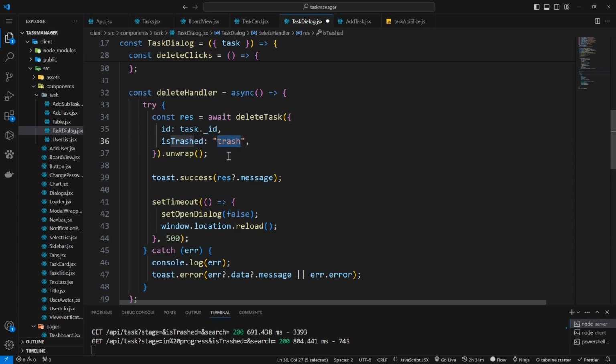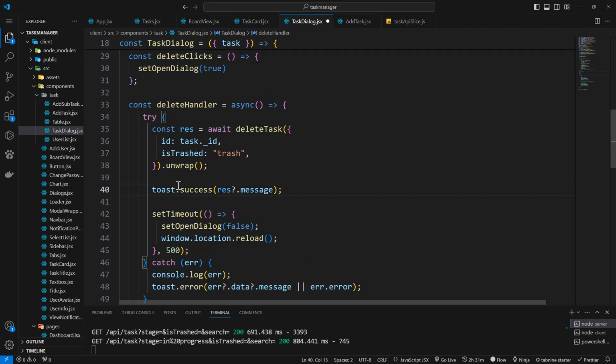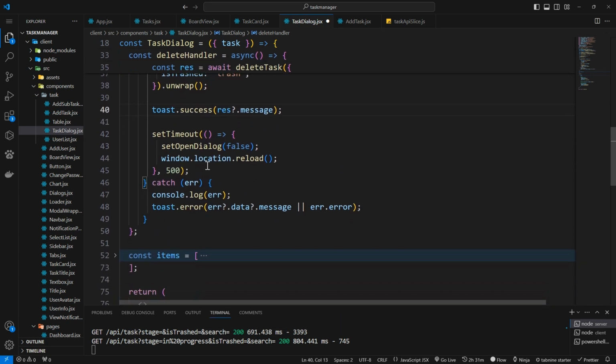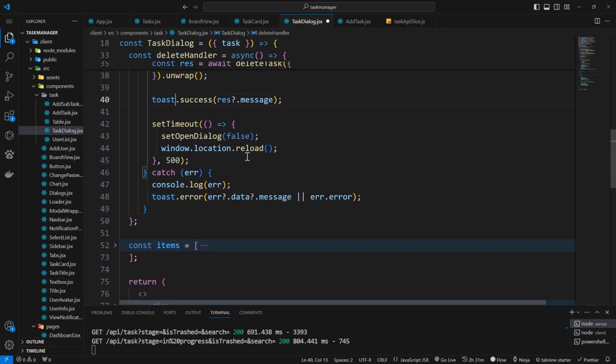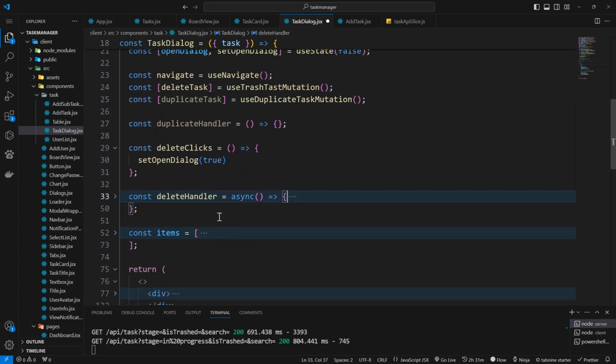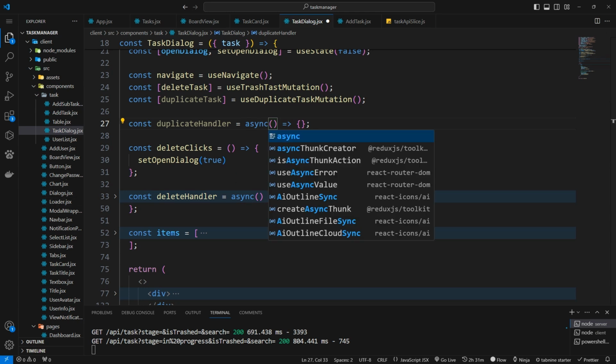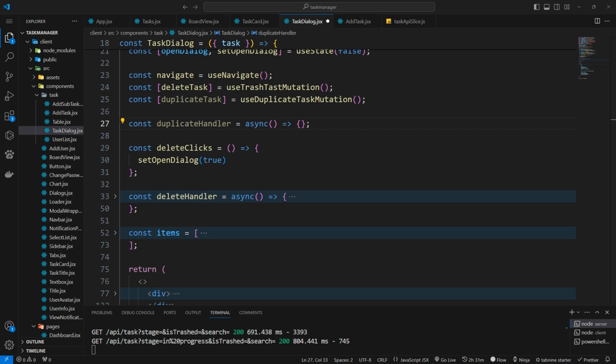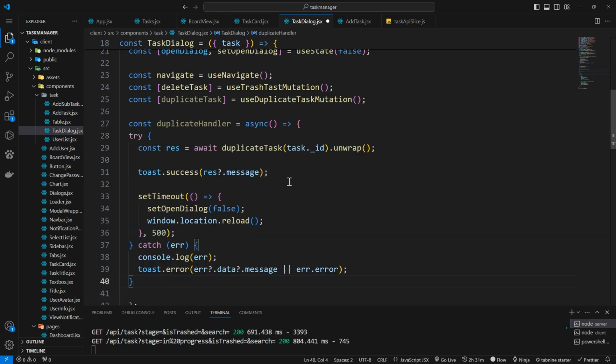Okay, then let's import this. Great. And then we'll reload it. Pretty simple. And on the duplicate, I'll also do async. On duplicate, I'll also bring the function. We call this and pass the ID to it, and we just show the message that it has been duplicated.